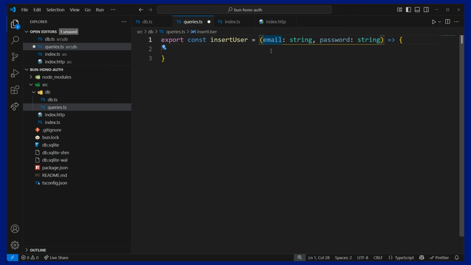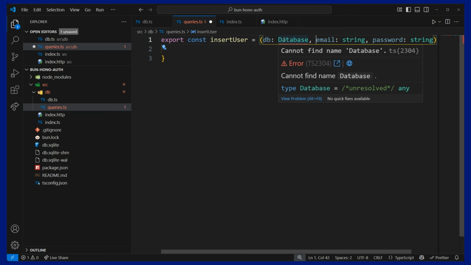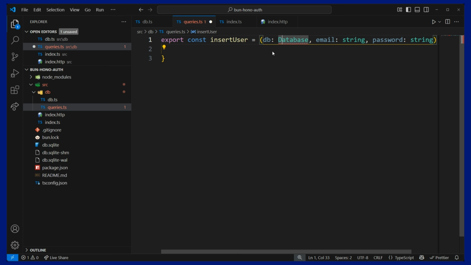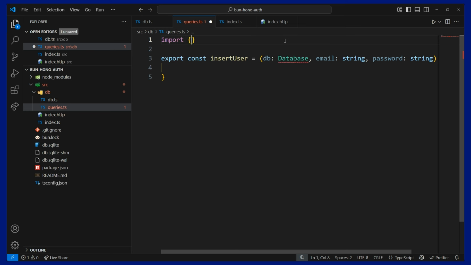But one other thing that I want to add here is the database instance. And the reason why we're going to pass the database instance is because it'll make testing easier. So when we get to automated testing in a minute, we are going to pass a test database into a function so that we don't need to worry about database conflicts when we're running our tests. And then we can import this database type from Bun SQLite. There we go. And I can do save for formatting.